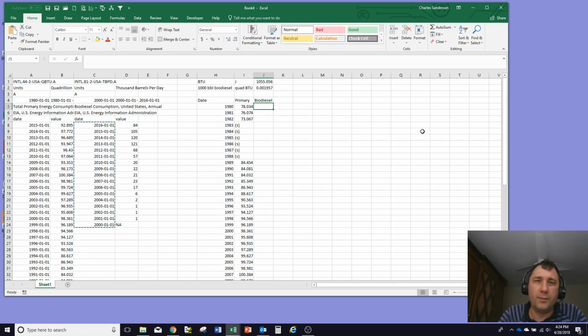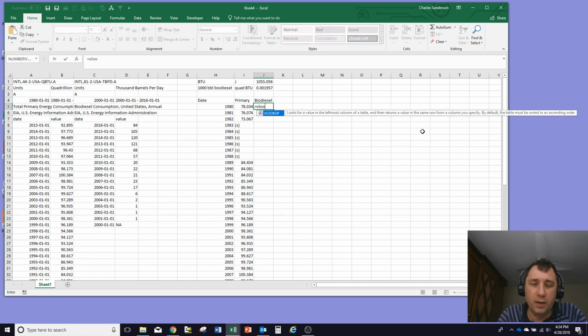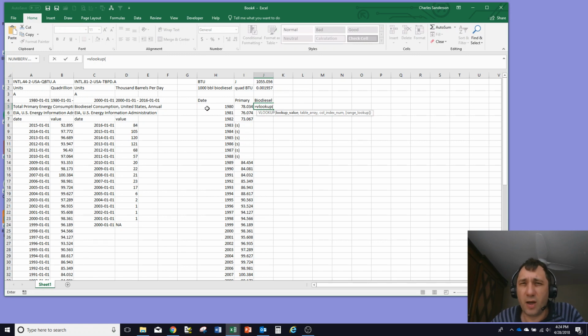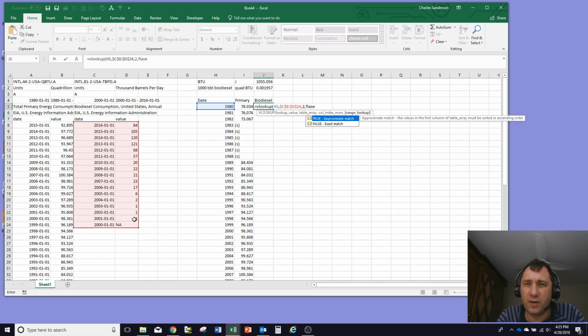Biodiesel. So this is going to be equals VLookup. I'm using the VLookup in this case because my data is sorted in the form of columns. If it was in rows, then I could use the HLookup. It's basically the same. So I'm going to look up that value in this range, which by hitting F4 I'm going to make absolute. I'm going to report the data in the second column, which is the energy, and I'm going to make it an absolute match. So I'm going to make that FALSE.